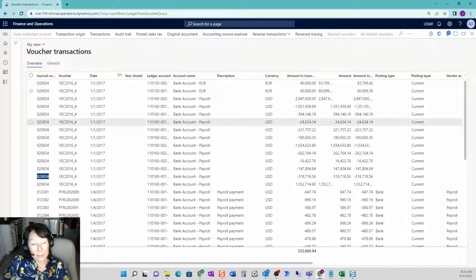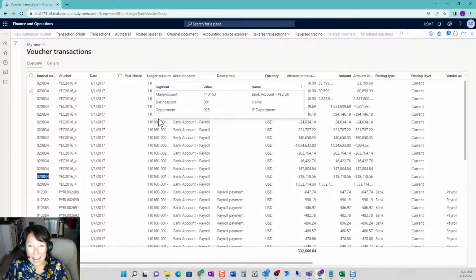I hope that this is helpful. Voucher transactions is amazing. I love it. I love everything about it. I love that it answers all of our questions really when it comes to accounting and finance, general ledger.